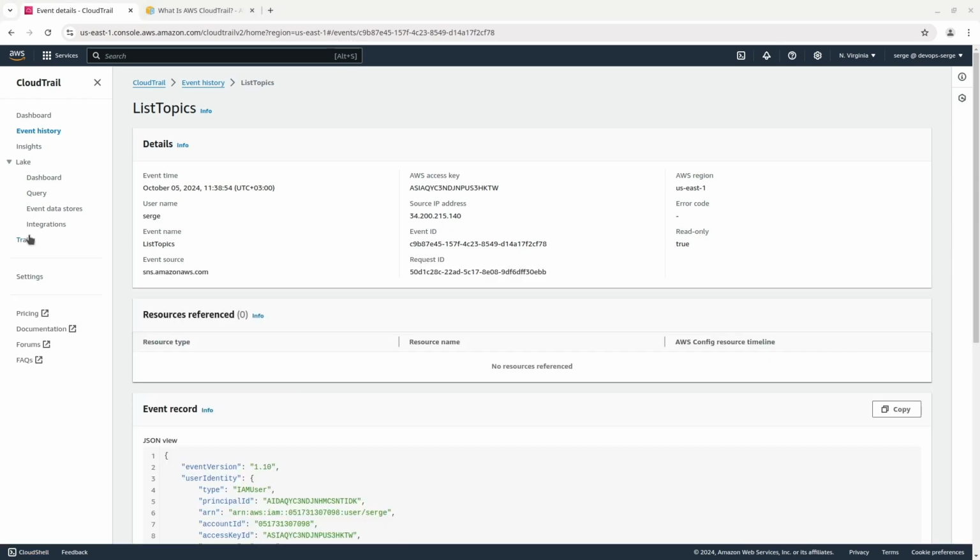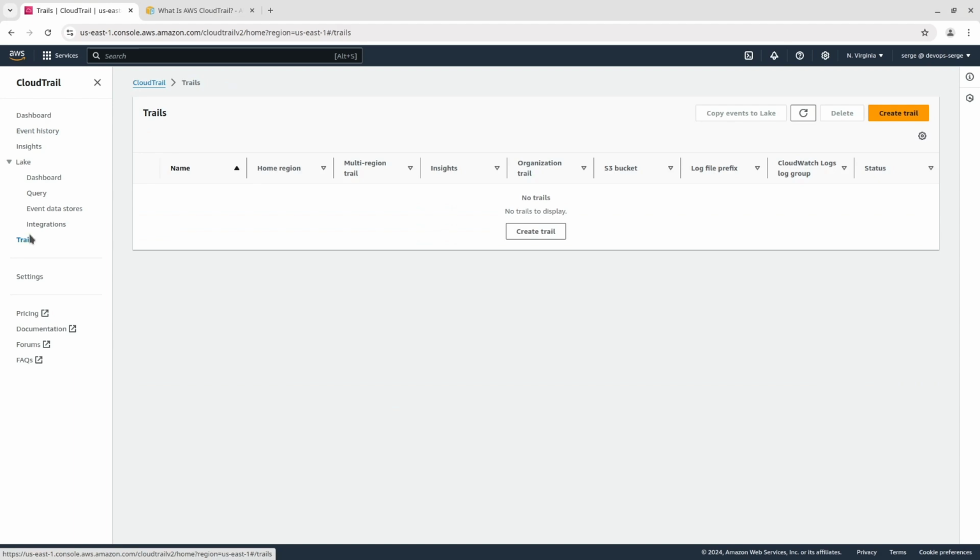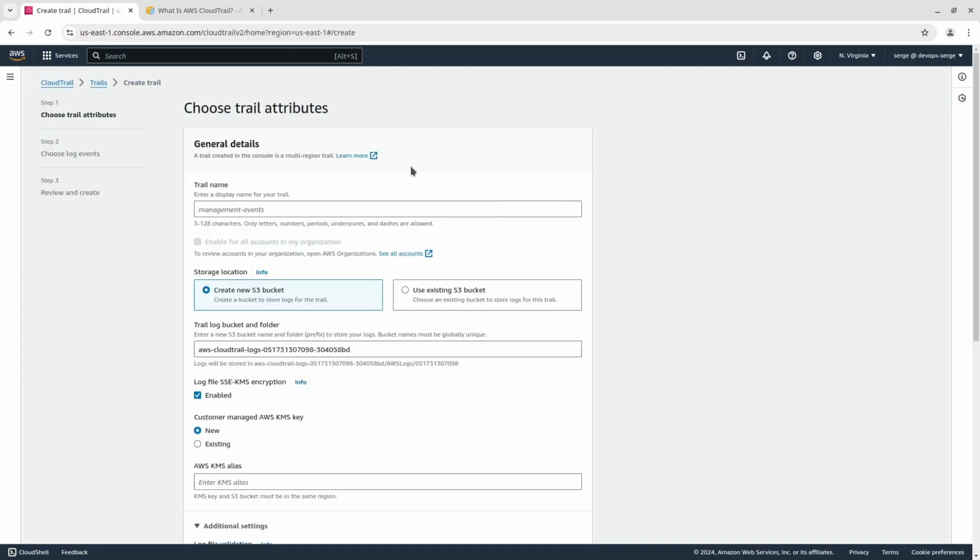The next tool is Trails. Trails capture a record of AWS activities delivering and storing these events in an Amazon S3 bucket, with optional delivery to CloudWatch logs and Amazon EventBridge. Let's look at it in practice by creating a trail. I want to mention that a trail created in the console is a multi-region trail. If you want to log events in a single region, use the AWS CLI.